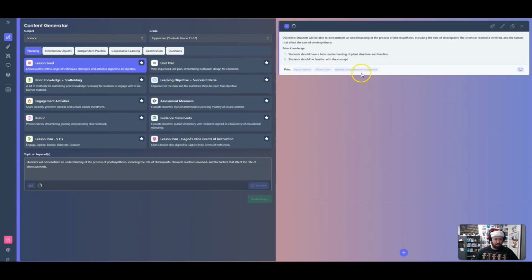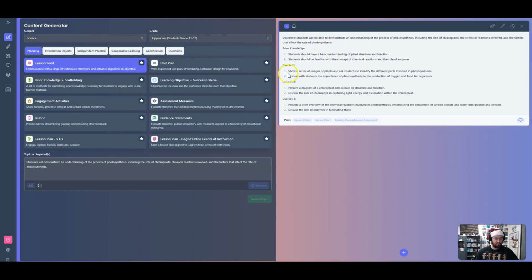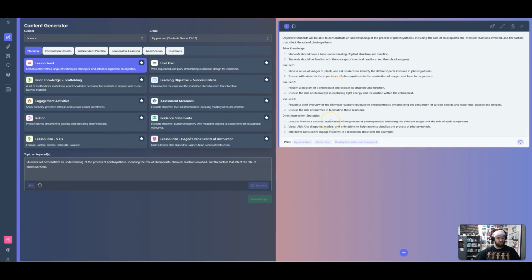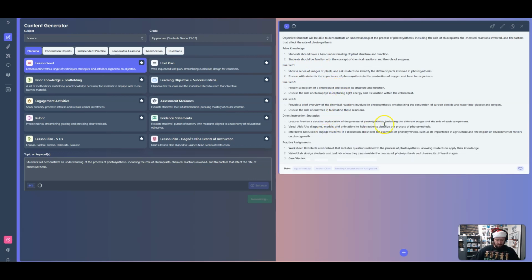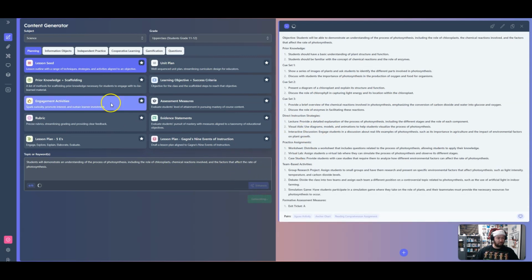All right, so this is our workspace over here. It's going to give objectives, prior knowledge, cue set 1, 2, and 3, and some direct instruction strategies. So this is all within our workspace. So this is kind of like our lesson plan.